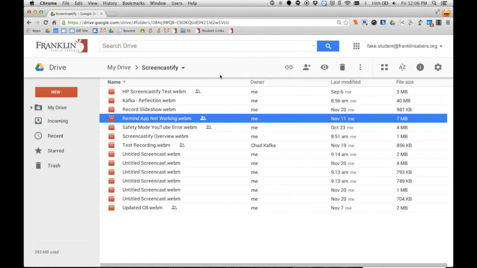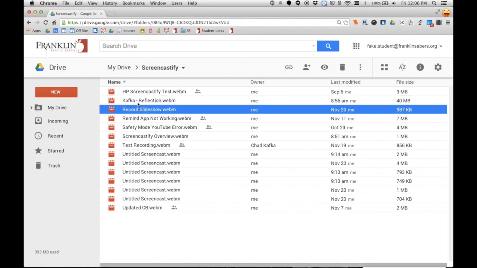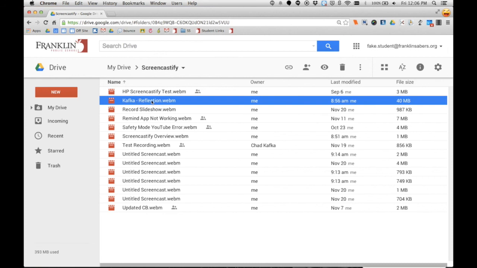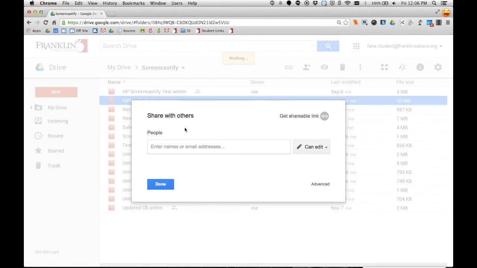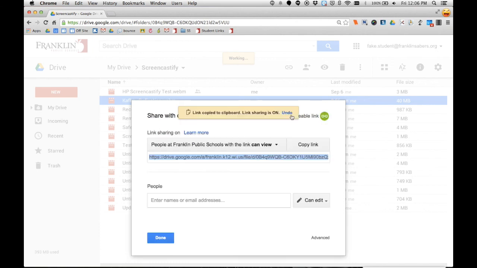As a tip, if you've saved your video file to Google Drive, remember all the videos automatically saved to the Screencastify folder. So here I am in the folder. If I want to get the link to this, I can click on the file so it's selected, and I can go up to the share button, the little person with the plus. And when I click on that, if the video isn't set so anyone can see it, I can click on Get Shareable Link. This automatically turns it on if you're in a school district. It says people at Franklin Public Schools with the link can view.